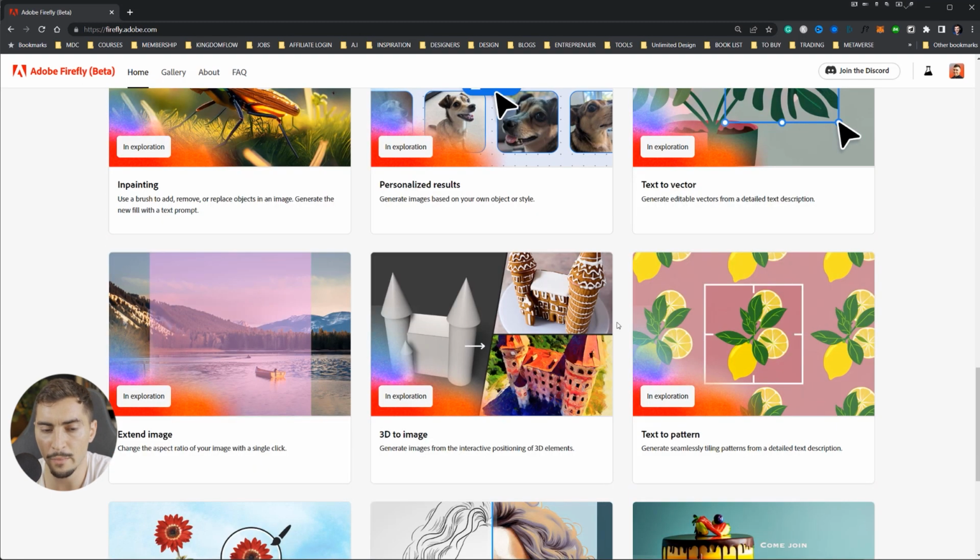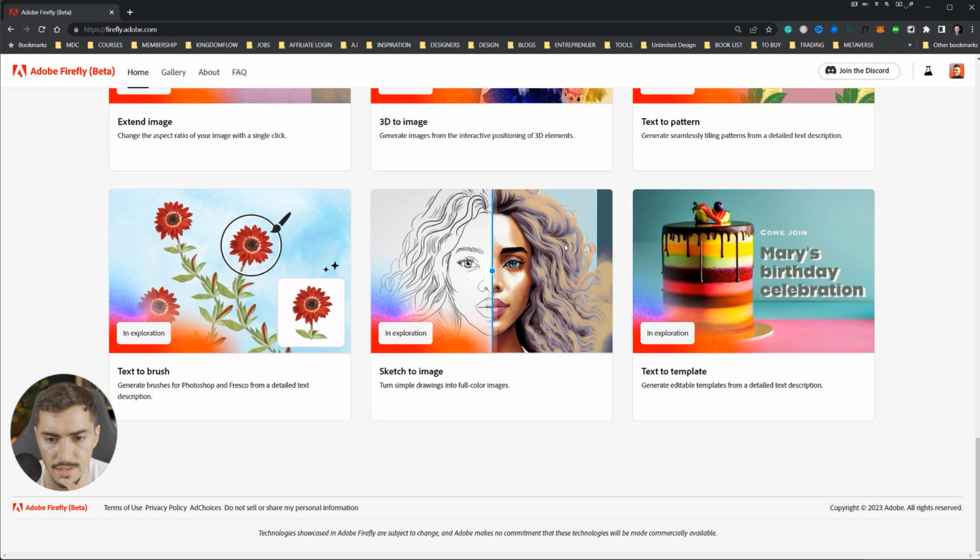Look at what we'll be able to create: 3D images, patterns, very fast. And if you work for clients, it's going to be better because you have all these tools at your disposal.